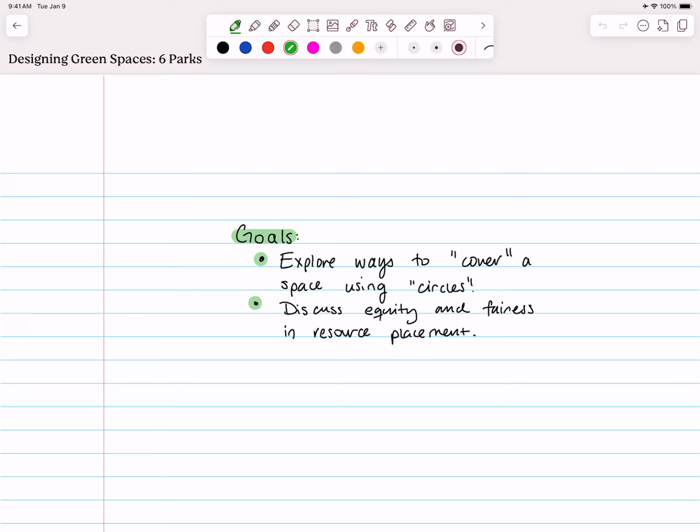In this video and in this activity, our goals are to explore ways to cover a space using our circles in taxicab geometry. So we're going to be placing parks and we want to cover the neighborhoods. And we also want to discuss equity and fairness in resource placement as we do this, right? As we're placing these parks, as we're deciding where they go, is this fair? Does this get the most people the most access? You can have that sort of discussion, right?